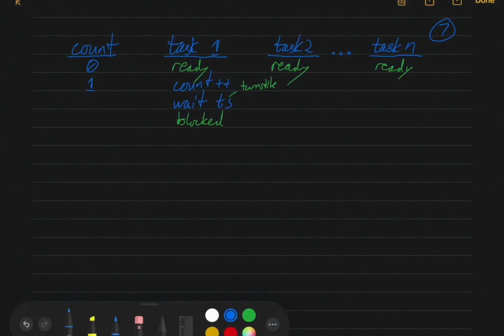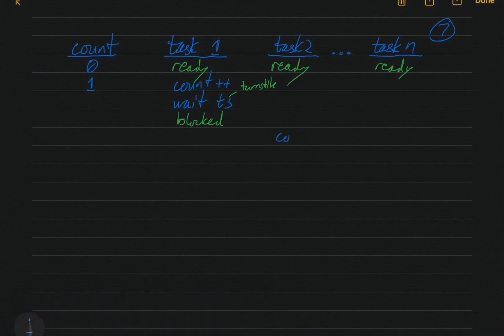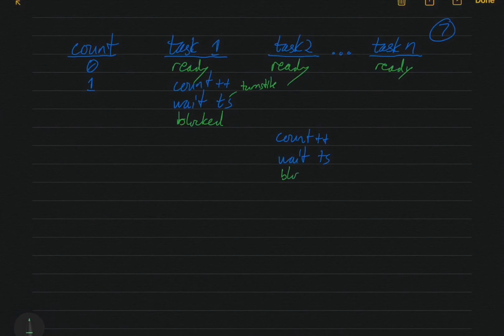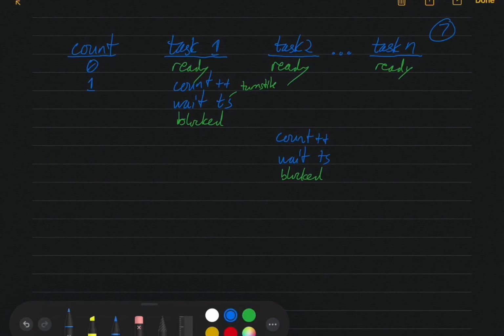So task 2 will increment the count. But it will still not be equal to n, so it will wait on the turnstile, and that will cause task 2 to block, because remember the turnstile was initialized to 0. Oh sorry, I forgot to increment count here, so it went up to 2.